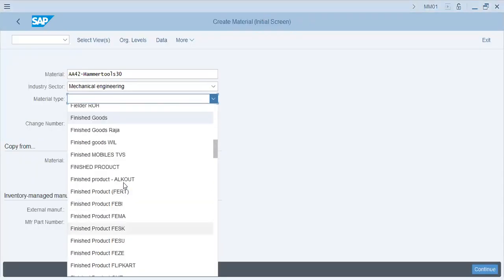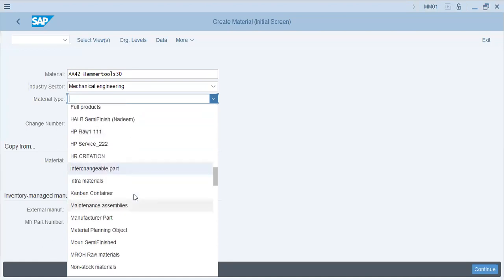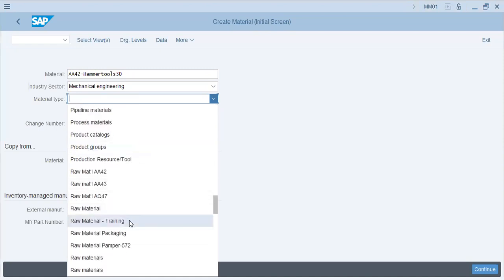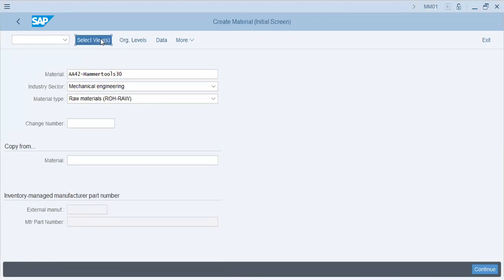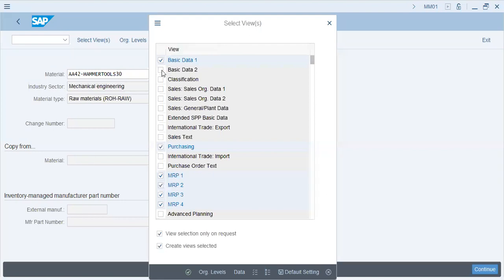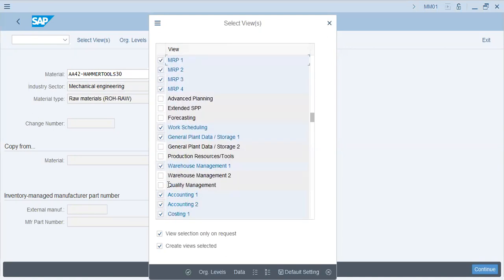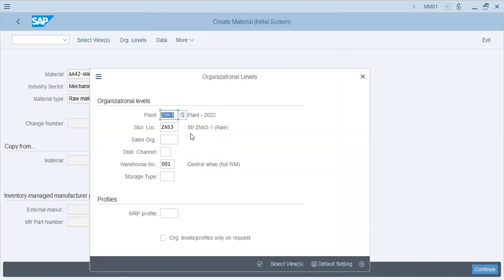Material type will be ROH raw. Okay. Select views. Views will be basic info, sales, no, not sales, or general plant data. Okay. Double A42.